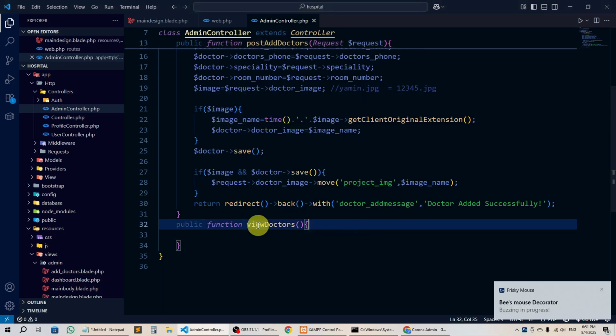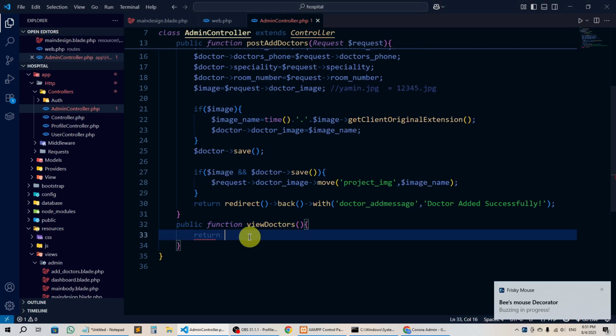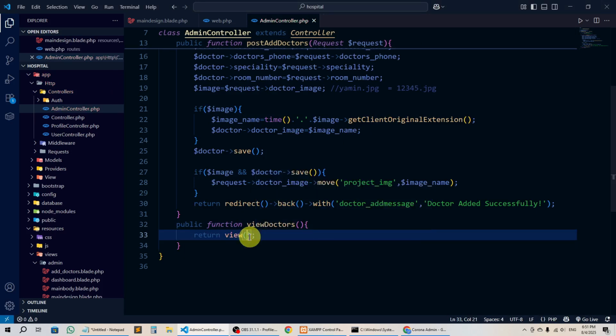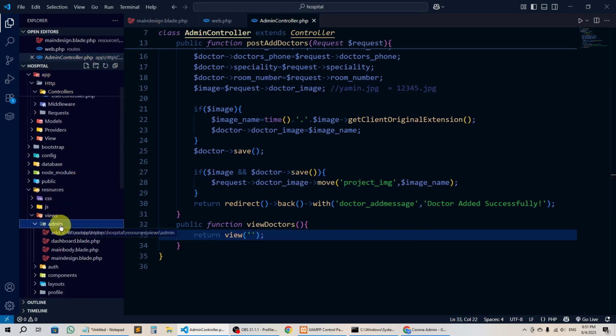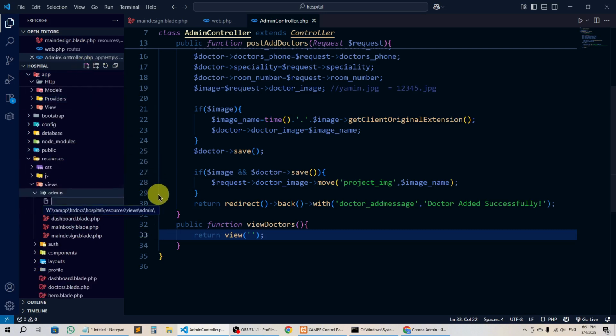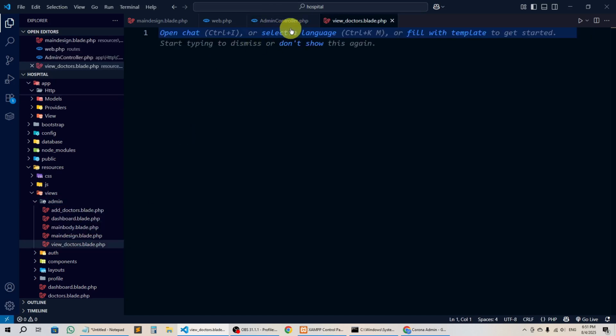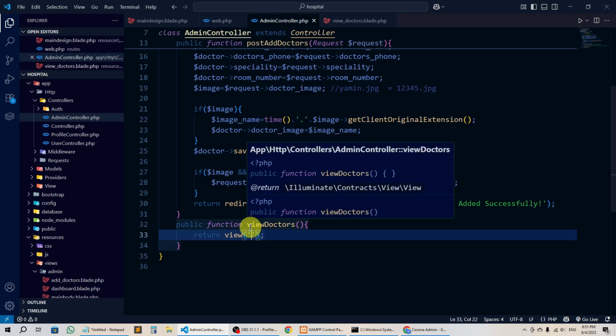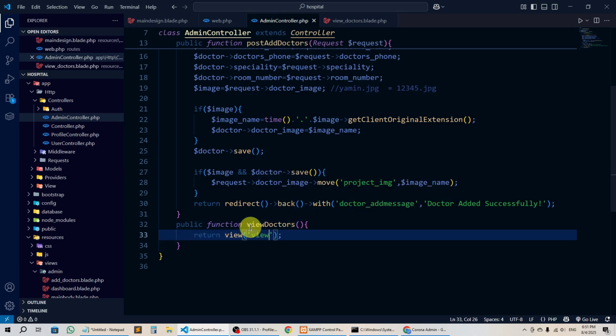Right? So now here I'm going to say that return view. I'm going to return a view from here, and the view is we haven't actually created the view, right? So we'll actually create it inside admin folder. So I'm going to say view name will be view doctors, view underscore doctors dot blade dot php. So it will actually go here. So here we are going to say that view underscore doctors, but it's inside admin folder, right? So we have to mention the folder at first, admin dot view doctors.